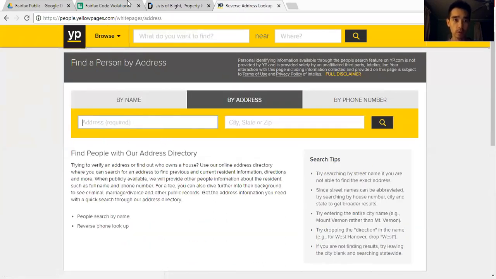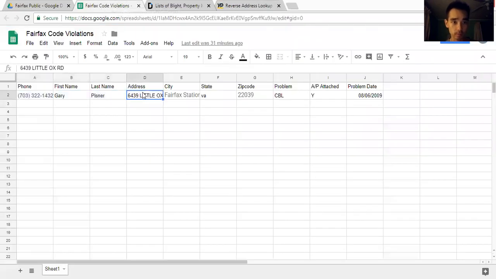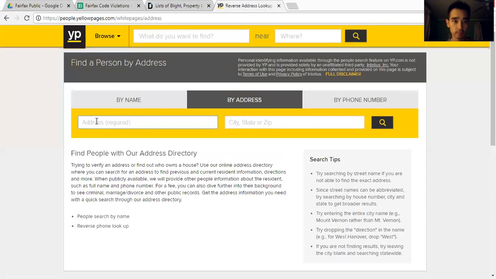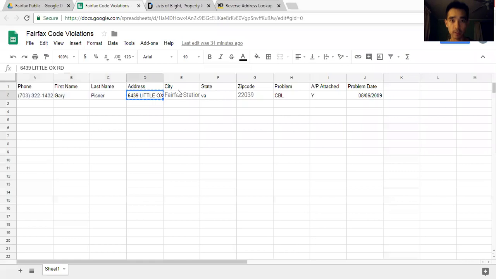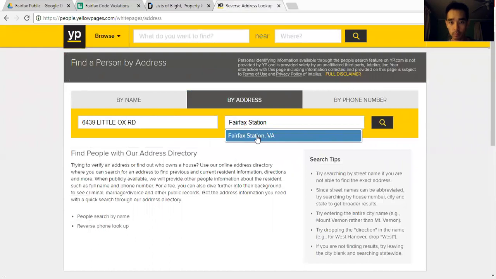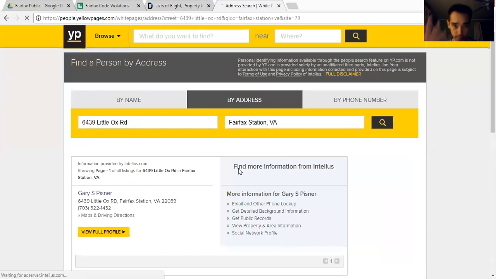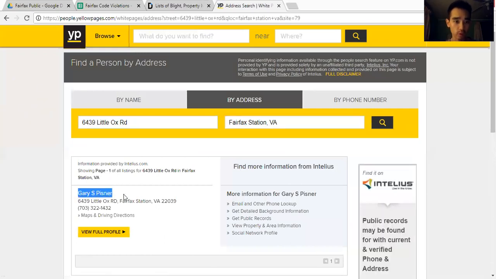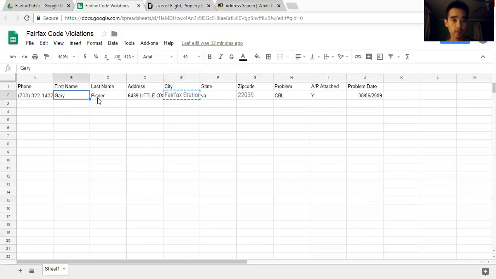Oops, that's the zip code, I'm sorry. The address is this right here. And the city, if you recall, was Fairfax Station. This should pop up. Hit search, and sometimes we get lucky. Sometimes it'll show the owner. You can confirm the address, and it'll give a full phone number. That's exactly what we want. So we'll type in first name, last name, phone number. And there we have it.